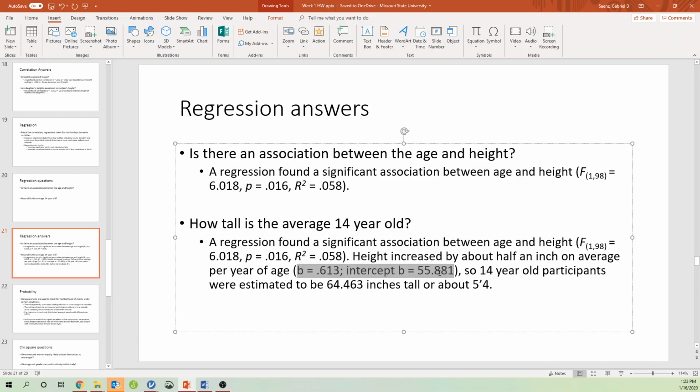These numbers here are from our regression prediction formula. They tell us that for every year increase in age, people grew by about half an inch, 0.613, and that by default, at 0 years of age, people were 55 inches tall. Now, of course, people who are 0 years of age are not 55 inches tall, but because we only have data for 14 to 16-year-olds, the intercept of the data is not the intercept that you would expect for age.